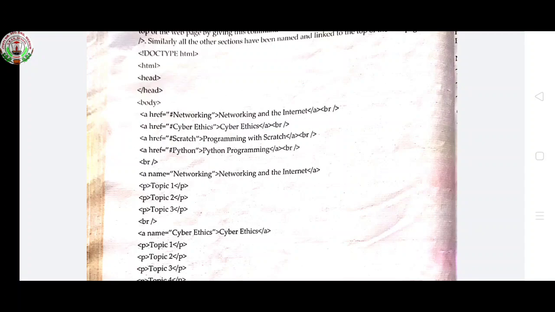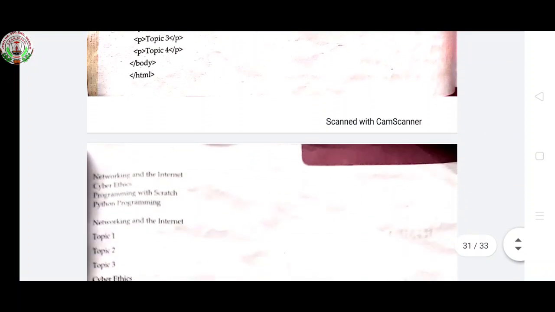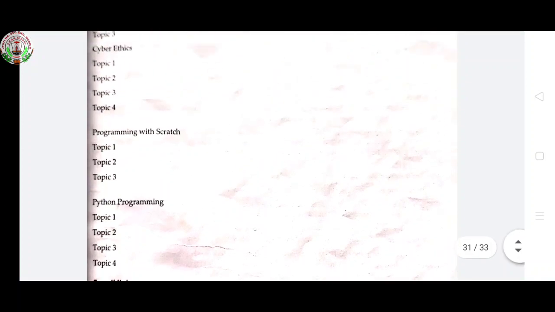When you click on networking and the internet, you will get the topic which you had written inside another HTML. So topics 1, 2, 3 will be written in a different HTML, and the heading will be written in a different HTML, and we are linking here. In this way, CyberEthics, programming with Scratch and Python programming. So in this way you will get output. So you can create your web pages very easily. You can create n numbers of pages, and you can make your web pages attractive.